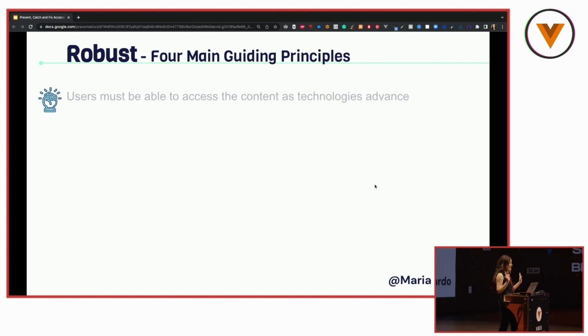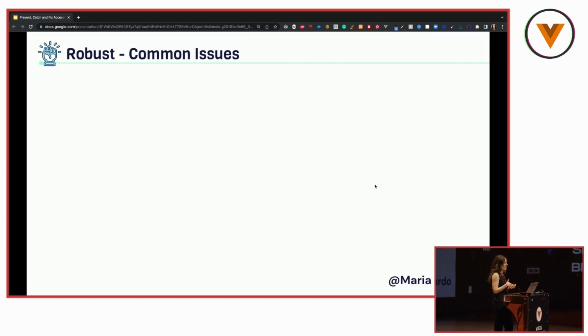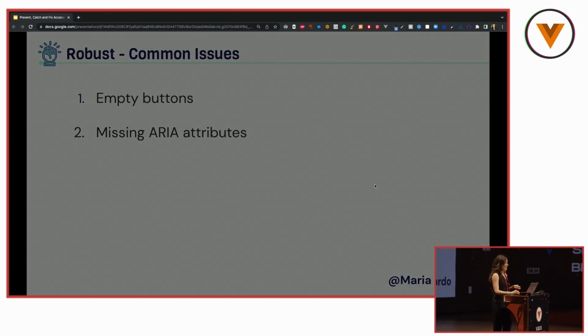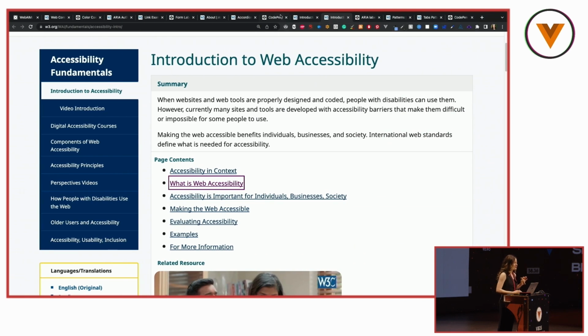Then last one, robust. You want to make sure that everything that you're building remains accessible as technologies advance and evolve. And you can do this by making sure that you're using the appropriate techniques and best practices. One of the issues that we have here are issues with empty buttons and also missing ARIA attributes. I'll talk a little bit about what those are, but I do want to hop over and talk about some.